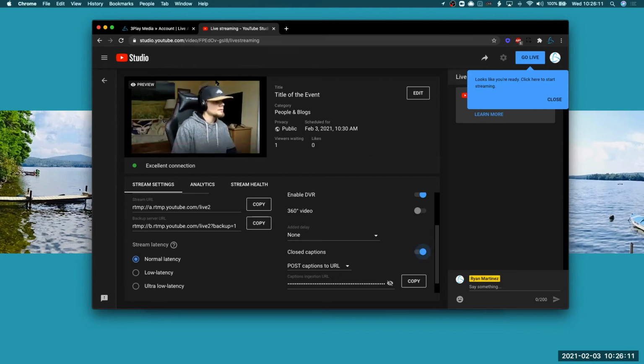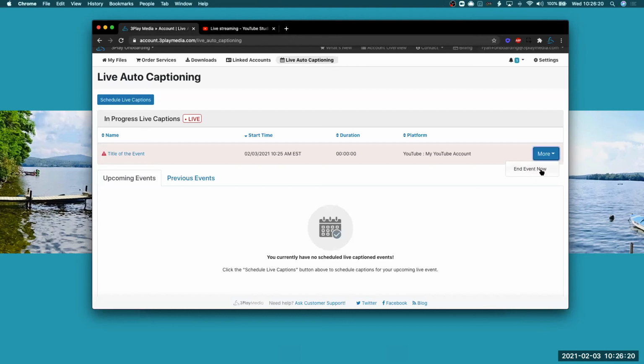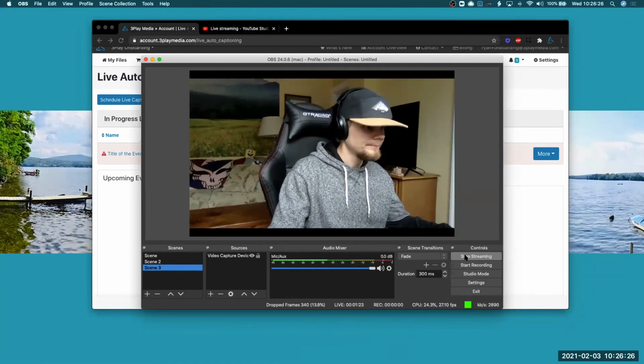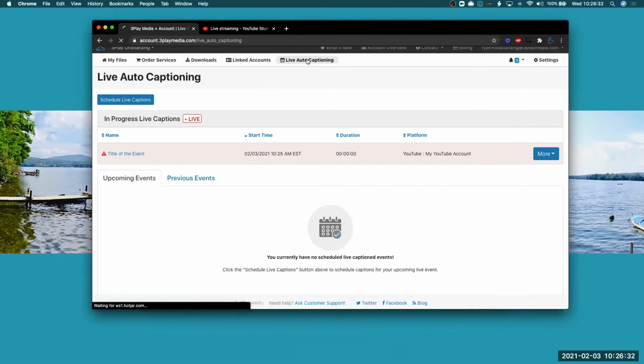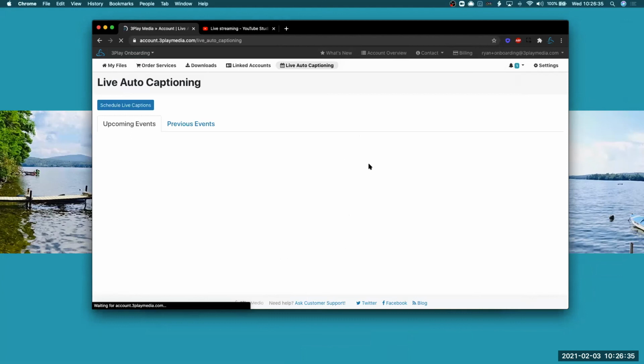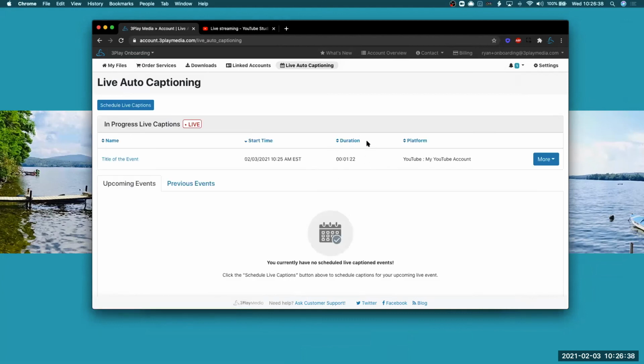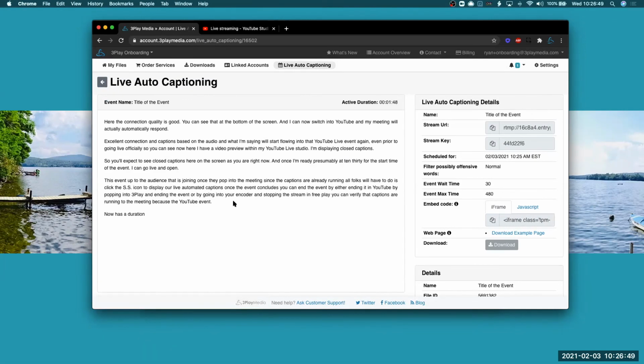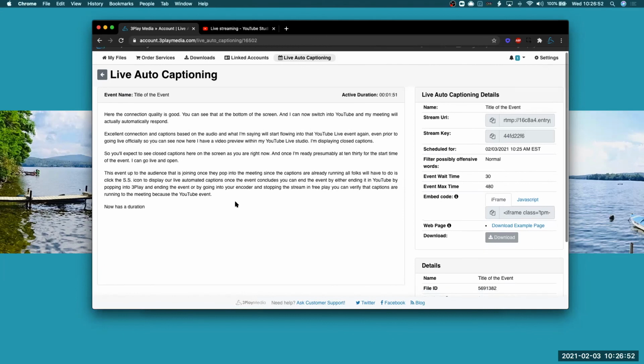Once the event concludes, you can end the event by either ending it in YouTube, by popping into 3Play and ending the event, or by going into your encoder and stopping the stream. In 3Play, you can verify that captions are running to the meeting because the YouTube event now has a duration. And if I click on the event under this live auto captioning menu, even without being an attendee of this YouTube live event, I can actually see the transcript directly in 3Play Media in more or less real time.